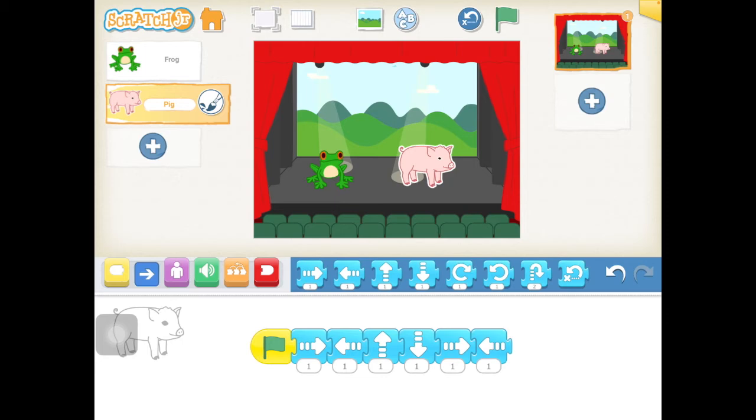Okay, so now I want to test out this code to see if it looks good. So I'm going to tap on my code blocks down here. There we go. I think that looks good. It looks like he's dancing, right?